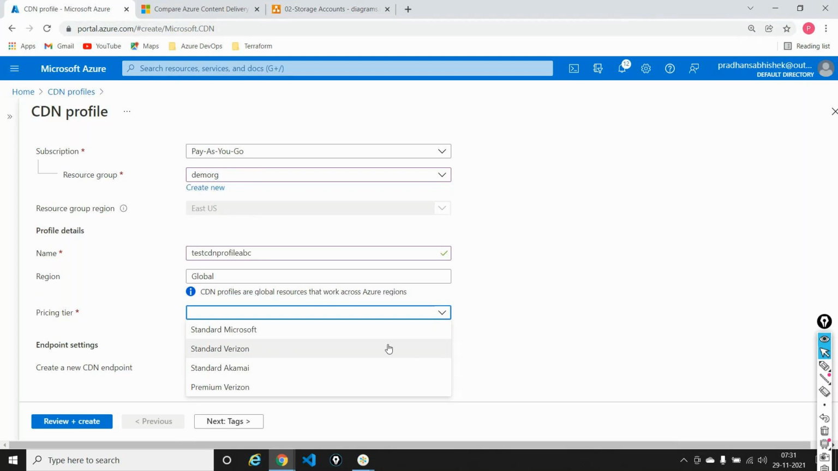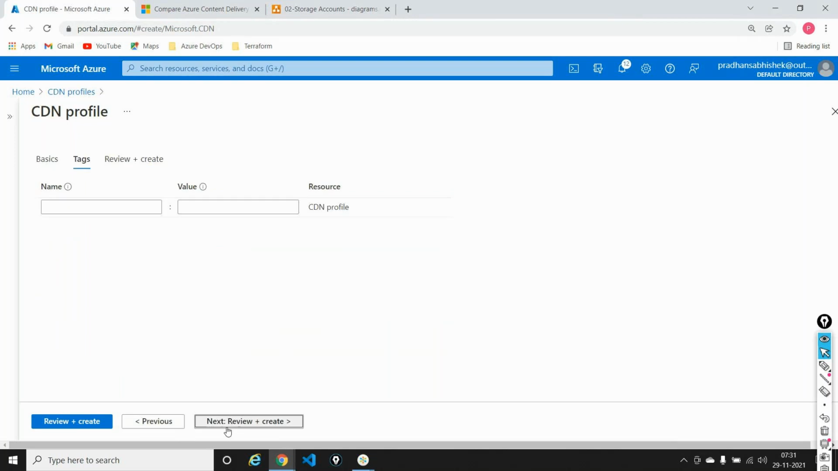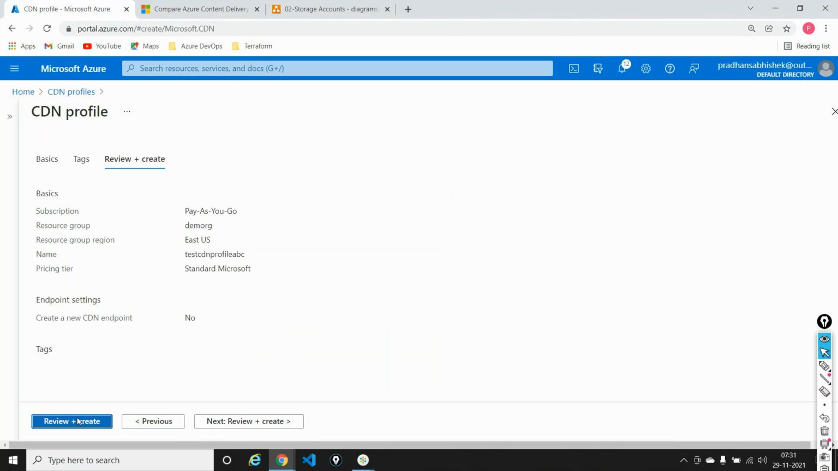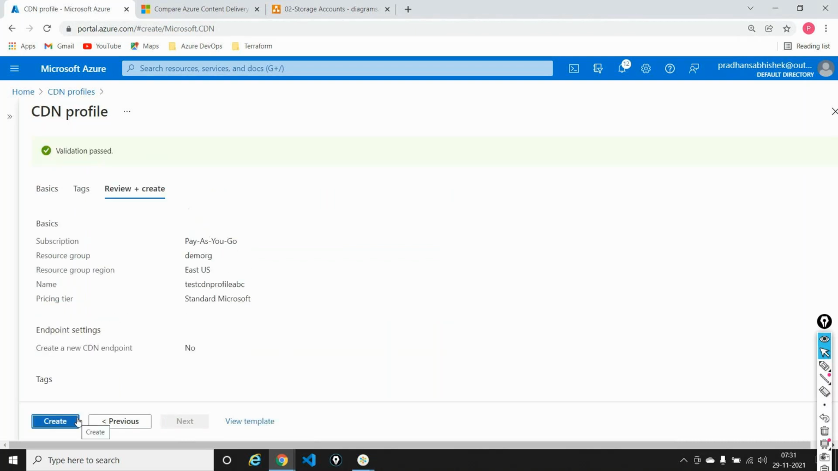We'll discuss that later. But in my case, to keep the cost simplified and to stick close with the free trial subscription, because in a free trial subscription you'll only have the option of standard Microsoft, I'm just going for standard Microsoft, and I'll say tags. So very simple creation. I'm not tagging the resource. I'm just giving details like the resource group, the name of the CDN profile, and the pricing tier. I selected standard Microsoft, and I'm saying create.